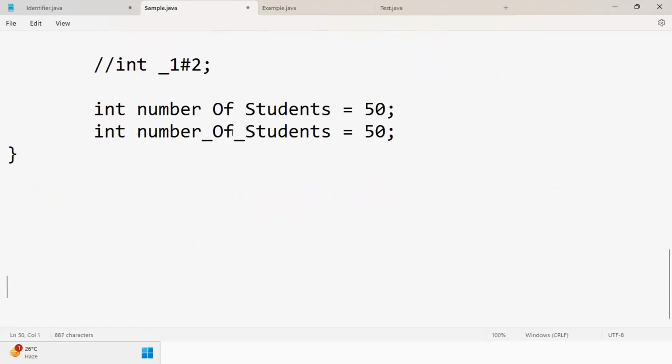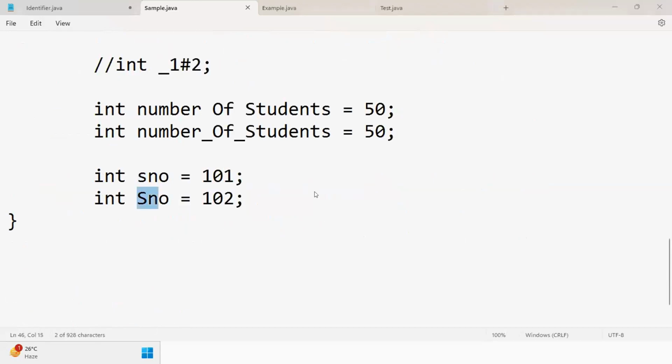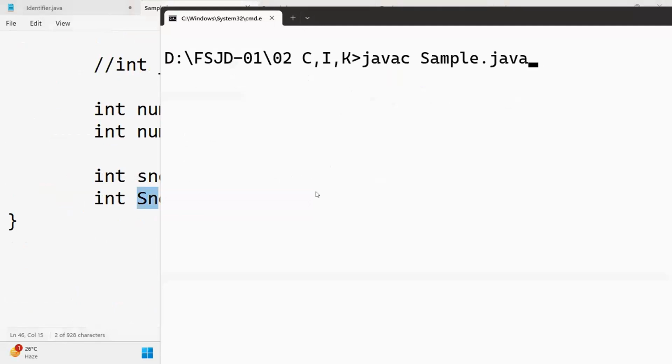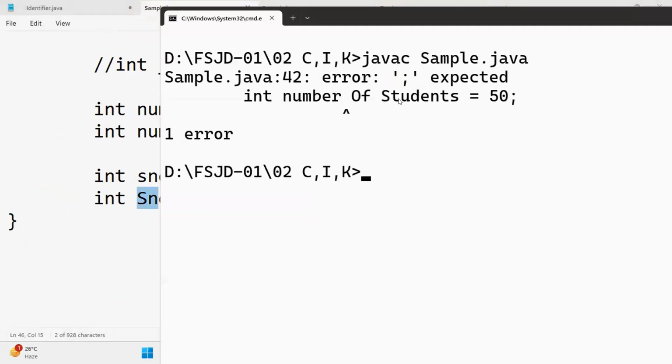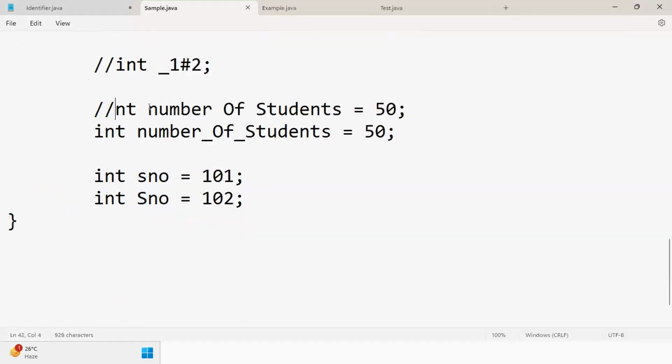Okay, next question. Observe here, I am writing something like this. int sno equal to 101. Allowed? Now I am writing int SNO equal to 102. Allowed? What did I do? I am taking uppercase and lowercase. Save it. Go to command prompt. Compile it. Semicolon expected. I have to comment this wrong line.